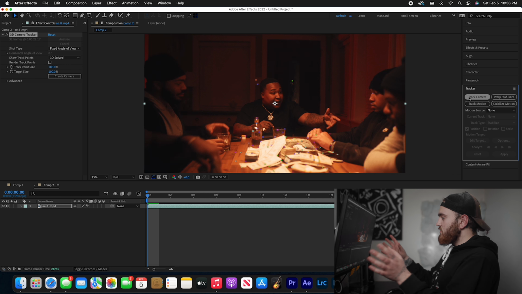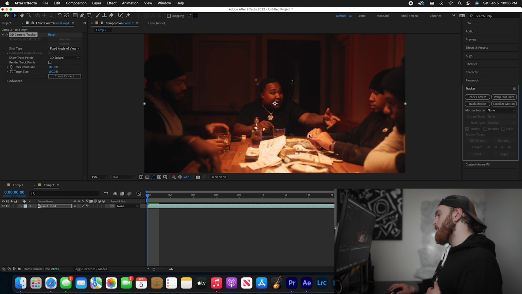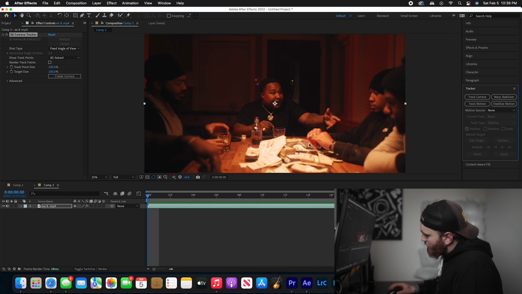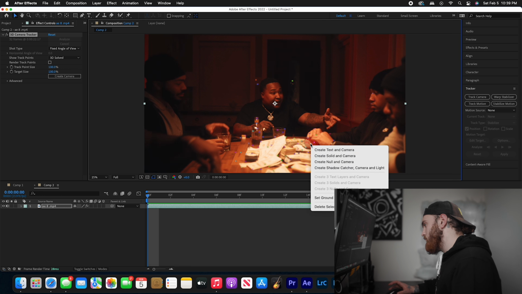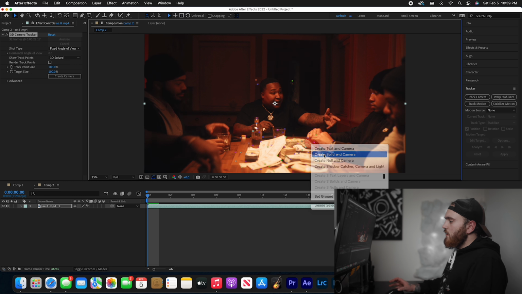So basically what this is doing right now is tracking the movement of your shot, and it's going to give you these little points once it's done tracking, and I'll show you guys what that does in a second. Alright, so now that it has tracked the movement of this clip, you see these little points right here. So what I'm basically going to do is try and find a point that's fairly flat, and this looks pretty good to me right here. So I'm going to right click this and set a ground plane and origin, and then I'm going to create a solid and camera.